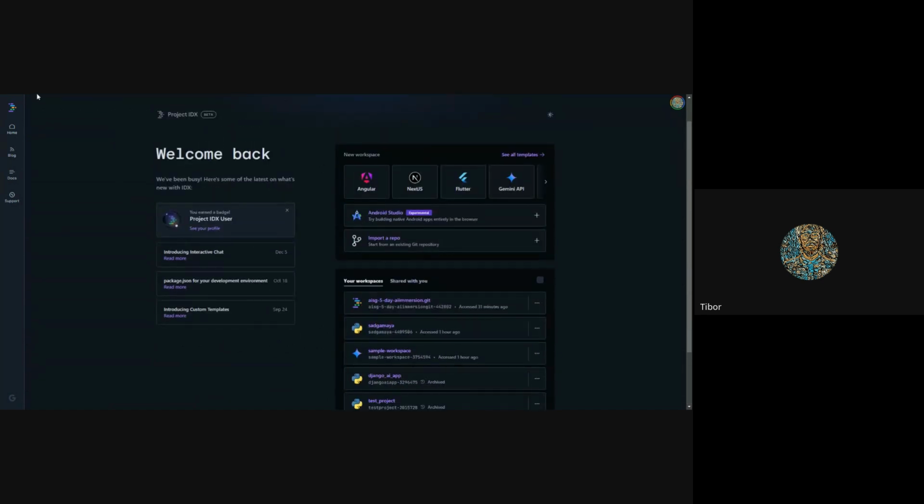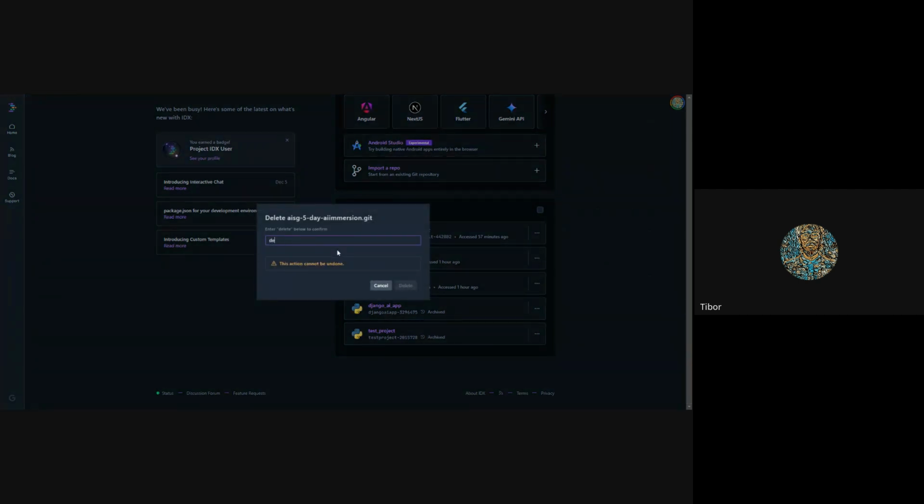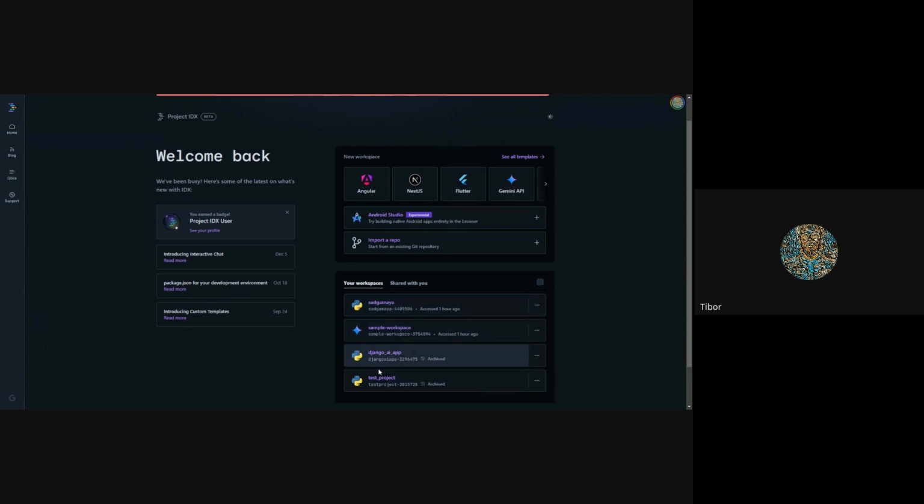So as you see, this is the landing page for the Google IDX. By default, you can have up to 5 projects. So I'm just going to delete this one. Now I have 4 workspaces, so I can create the 5th one.